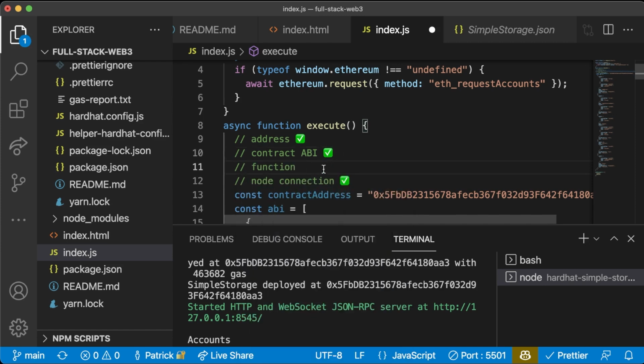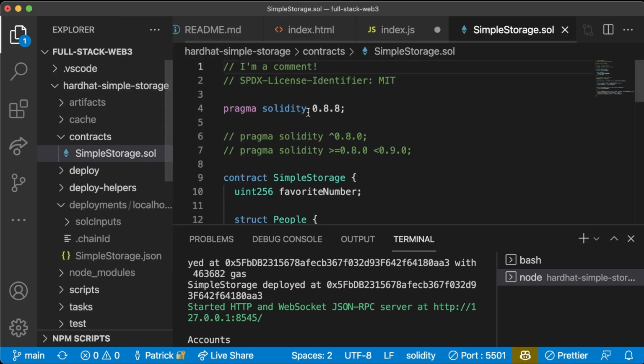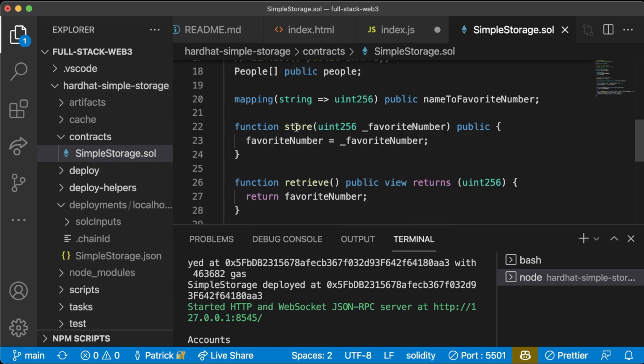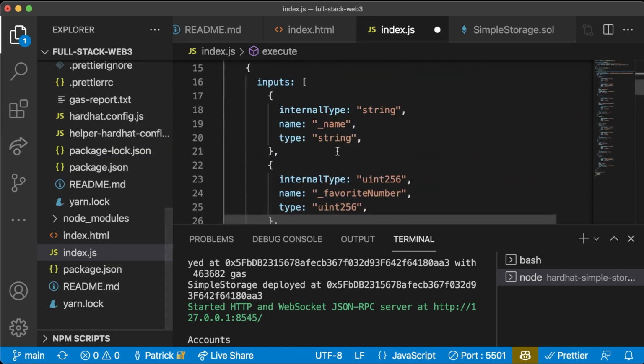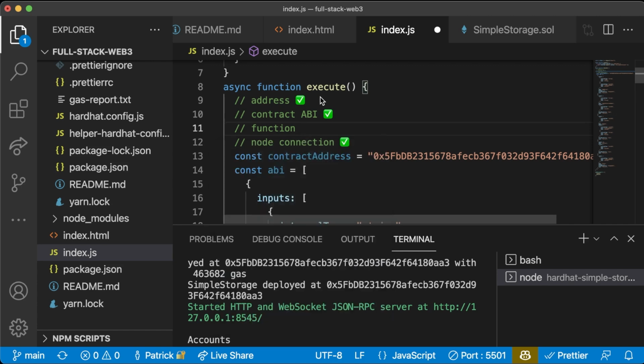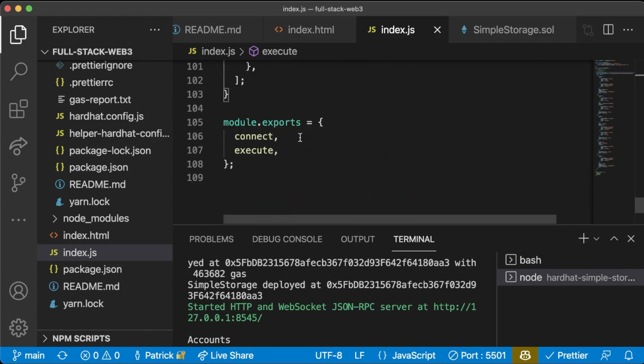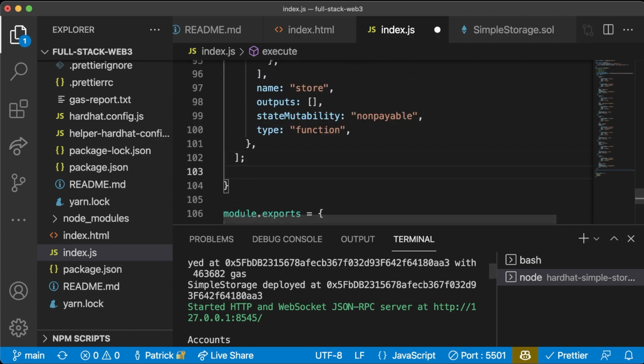And finally, we need the function that we want to call. If we look at our simple storage contract quickly, there's one function that anybody can call called store, and we just pass it a favorite number, right? This is the function that we're going to call. Yay. Address, contract ABI, function, and a node connection. Okay, cool. So here's the contract address. Here's the ABI, all the way down here. I know it's a very long ABI.